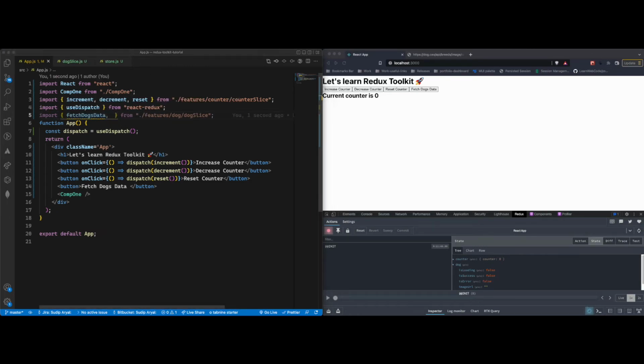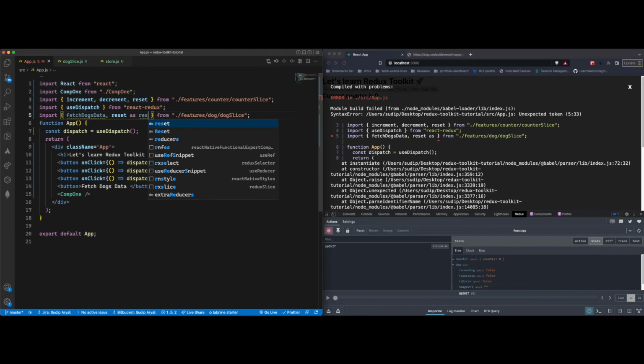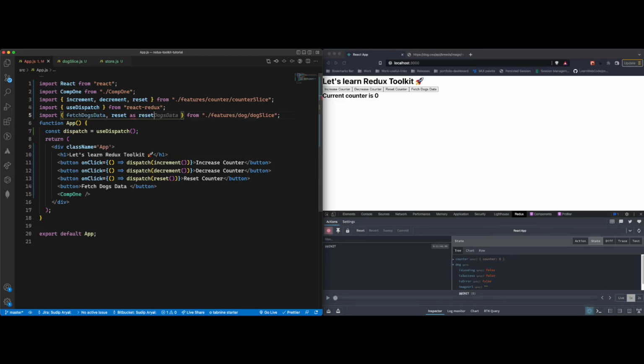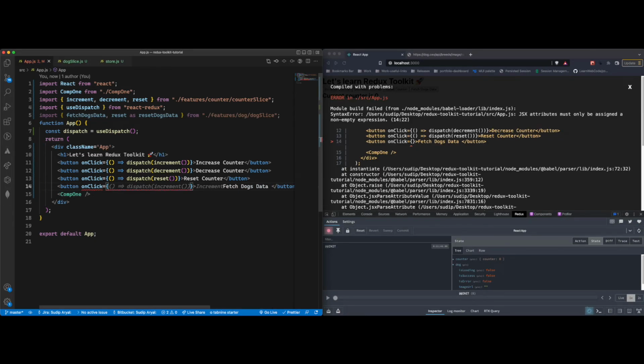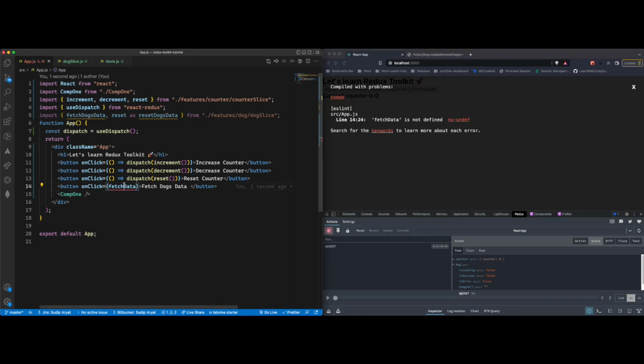All right, we also need to bring in our reset reducer. We'll do reset, and I think it's going to complain because we have the same name over here and here. So I can make a change to this name: I want to import reset as resetDogsData. That should work. Now I'm going to have an onClick handler: onClick equals fetchData. It's going to complain it's not defined, so that's fine.